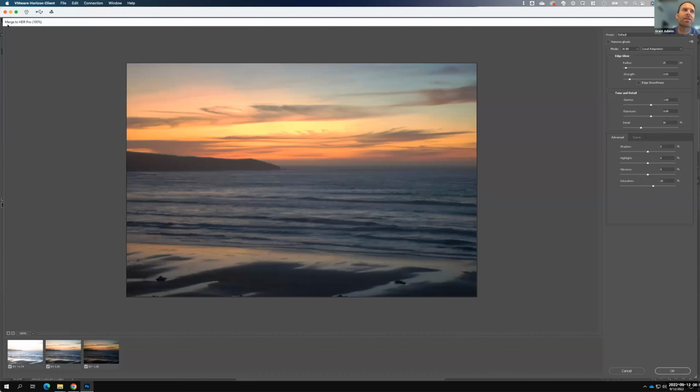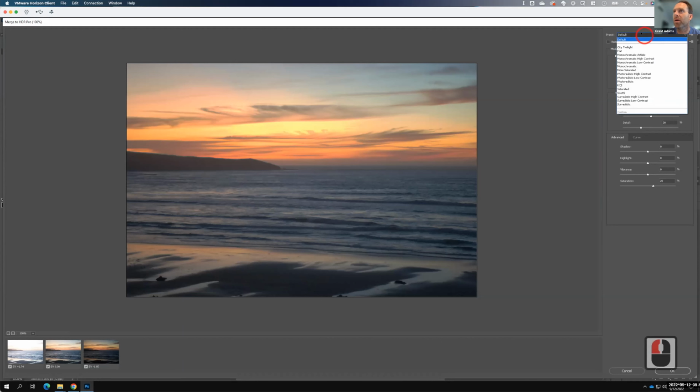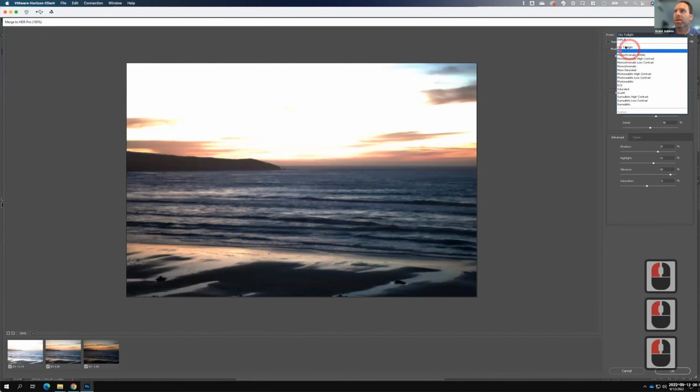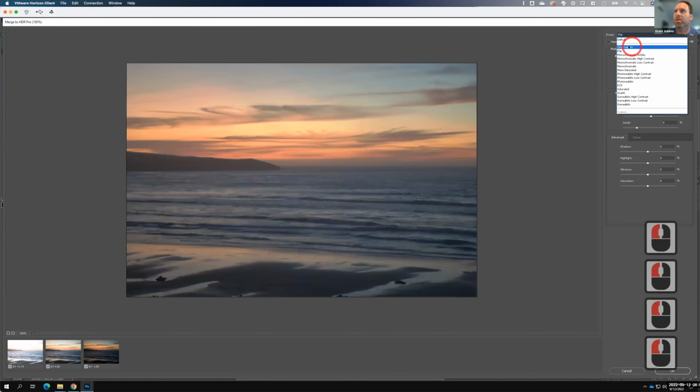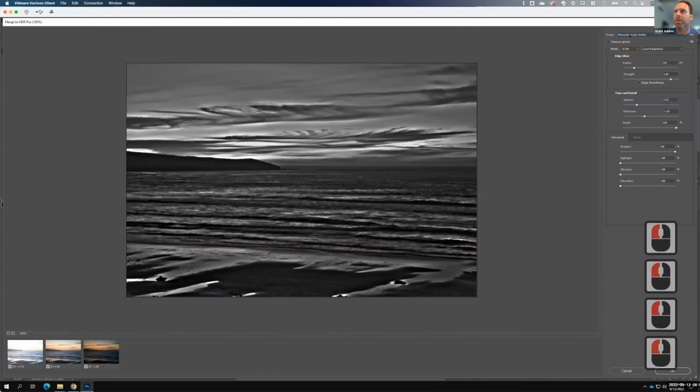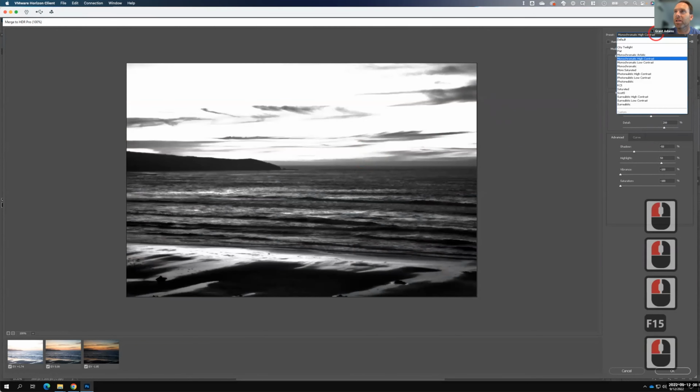And then we get this Merge to HDR Pro dialog box. This is the preview of what it thinks the image should look like, which is actually an awfully good combination of the 3. But we have all kinds of ways of doing this post-processing. So up here under presets, you know I like presets. You can actually go through and try several of these different presets and see which one starts to look good. And you can also see that some of these are those artistic versions.